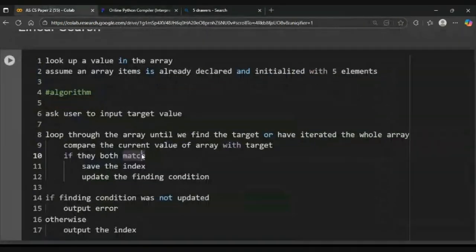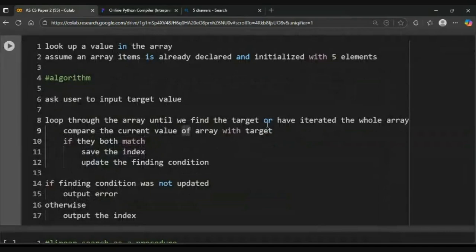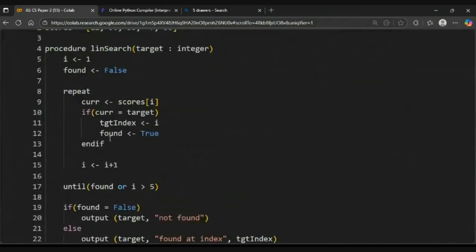So ये algorithm इसका, you loop through the array until you find the target, or we have iterated the whole array. Compare the current value of the array with the target. If they both match, you save the index. Otherwise, once the loop ends, that means you've seen the whole array. अगर आपको finding condition नहीं आपको मिलती, तो आपने output कर देना error.